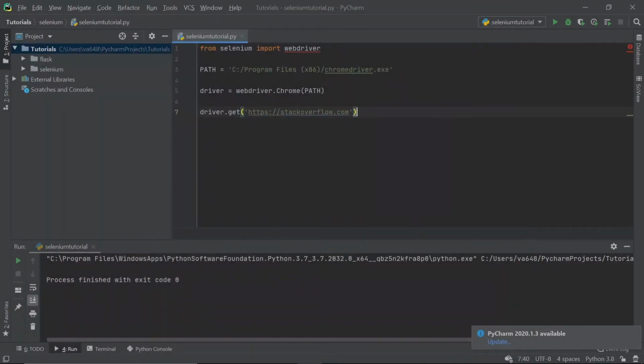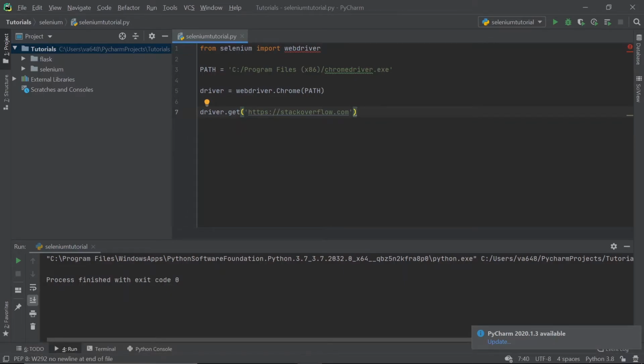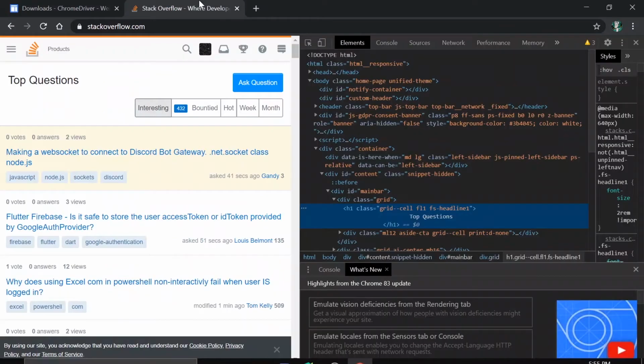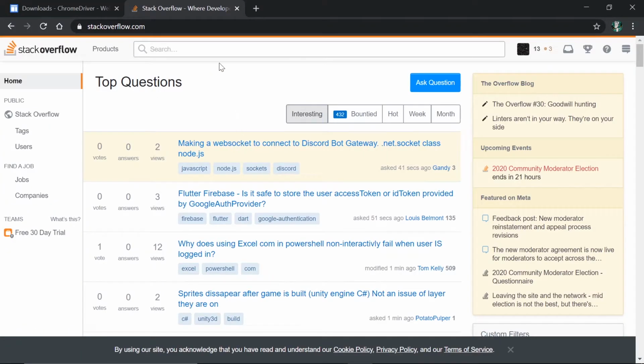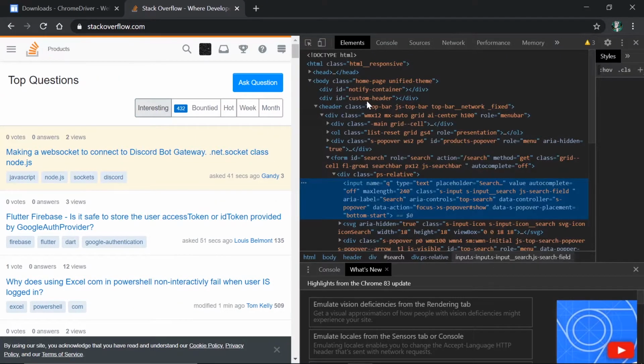So that's cool. But what does this do? It just opens a Stack Overflow web page. That's not exactly exciting. What we're going to do in this case is search on the Stack Overflow website. So the way we're going to do that, you see the search bar, we're going to right click on it and then inspect the element to see its attributes in the HTML code.